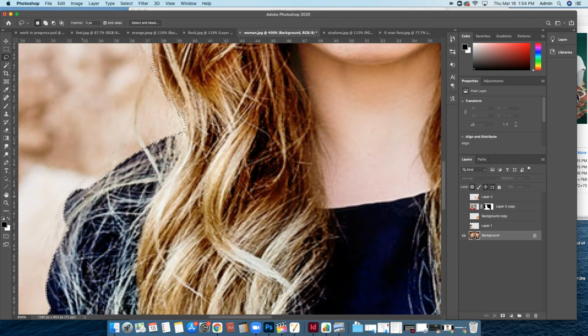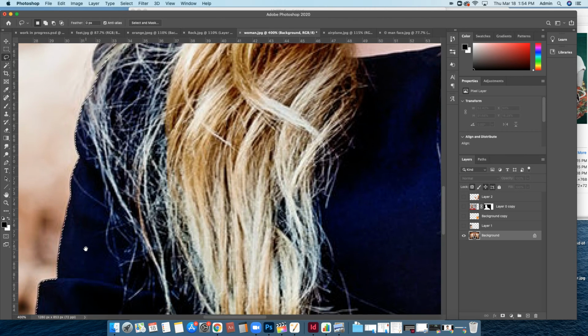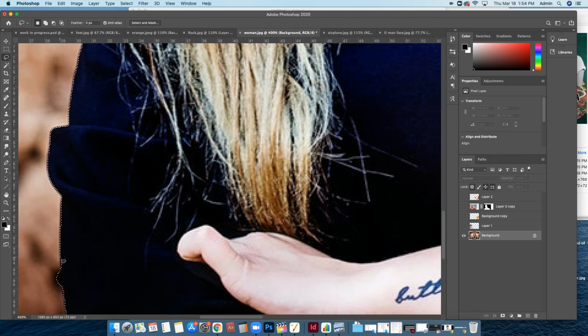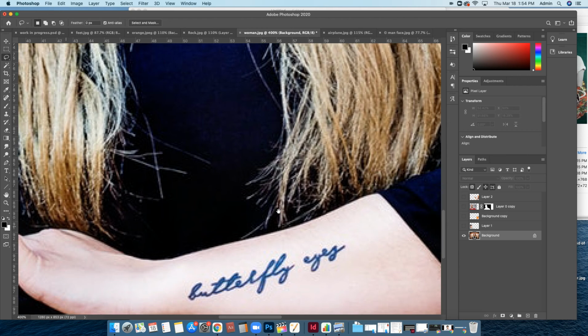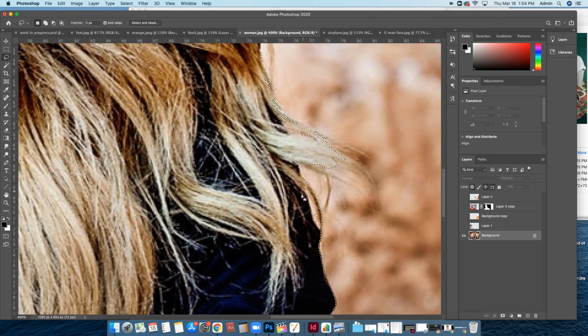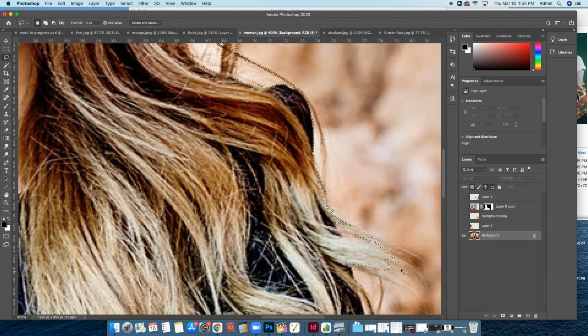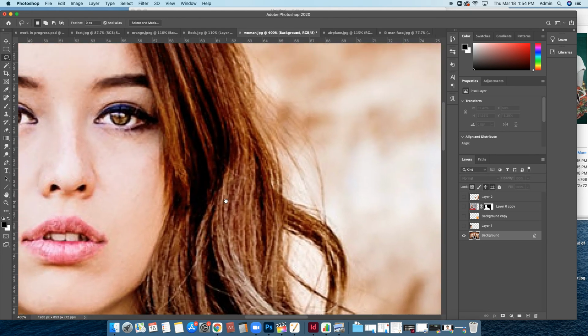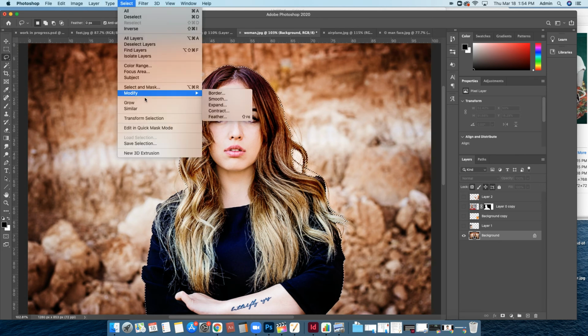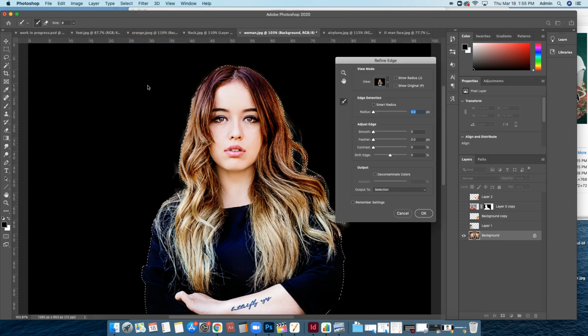I don't like this little bubble here. I'm going to hold down Alt and just come around straight, something like that. That looks pretty good. Again, I'm holding down my Shift key. I'm going to get rid of this too. I don't like that. See how this looks? Okay. So you're not going to get all the hair. It's going to be really hard to get all the hair here. And I'm going to go Select, and hold on Shift, Select and Mask.